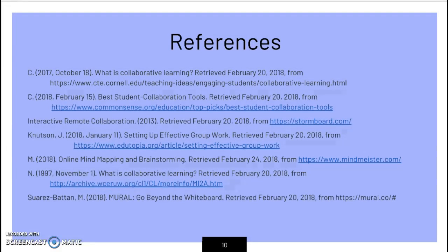So lastly, I just have my references page, which has all the articles I mentioned, as well as some of the websites for those technologies I mentioned.